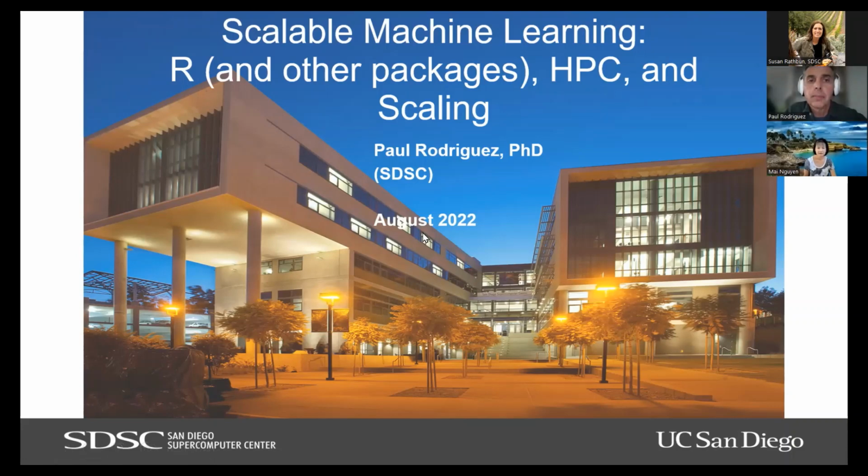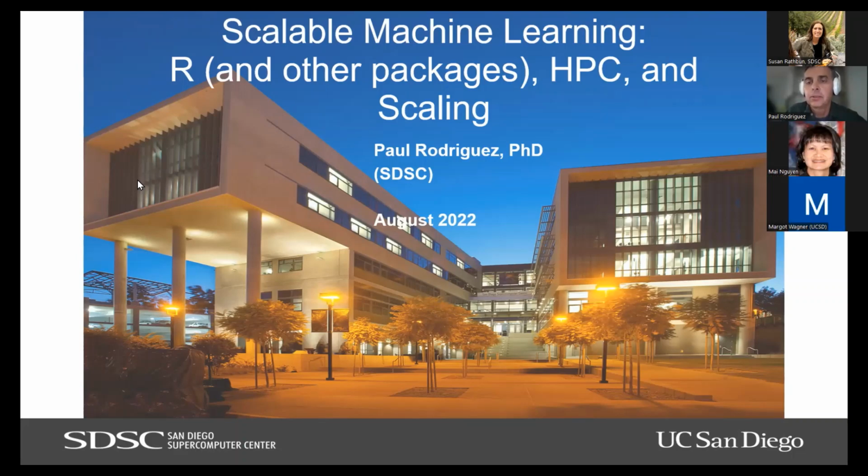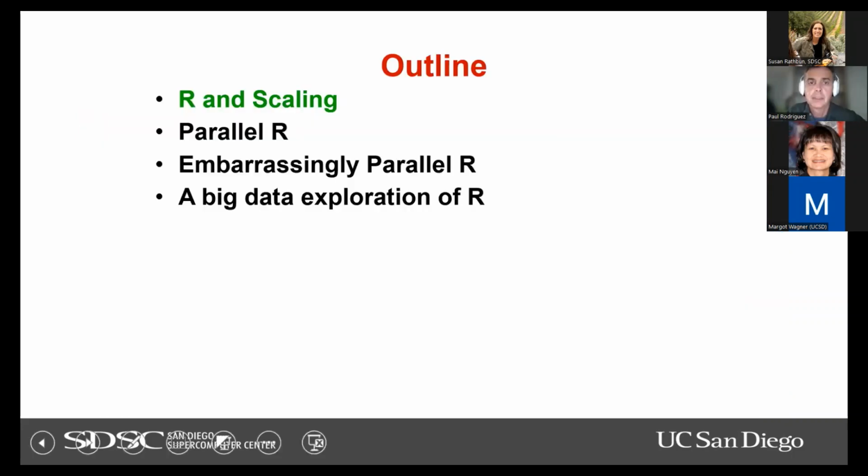In this session, I'm going to talk about R and scalable machine learning, and really R is sort of an example. I'll make some references to other packages like MATLAB and Python, and talk about R in the context of HPC and scaling. Even if you're not interested in R, hopefully the scaling questions are generic to everything. The outline for the talk will be R and scaling, parallel R and embarrassingly parallel R, and a little bit of a case study or exploration of R with some big data.